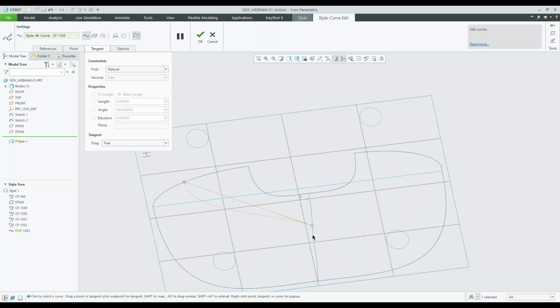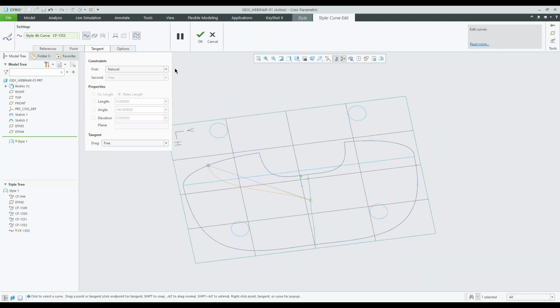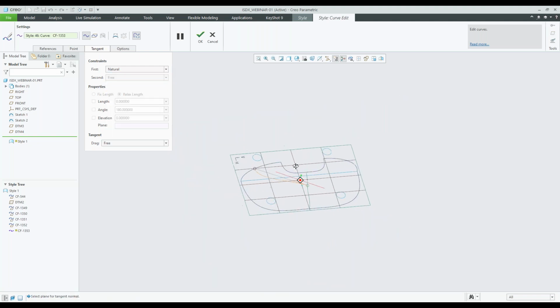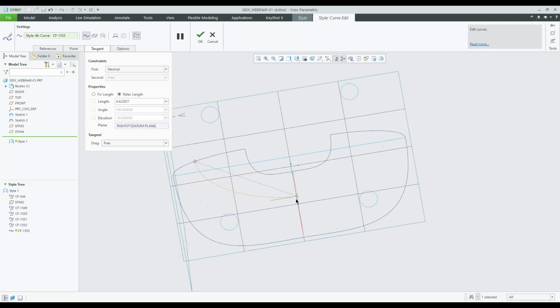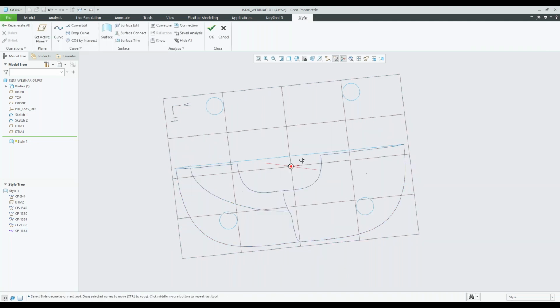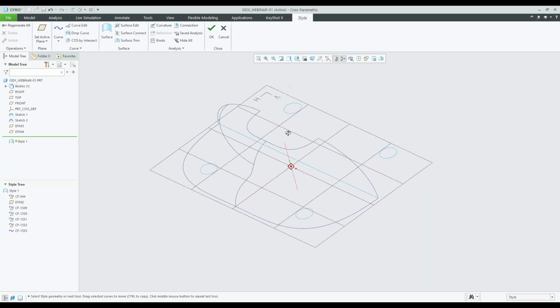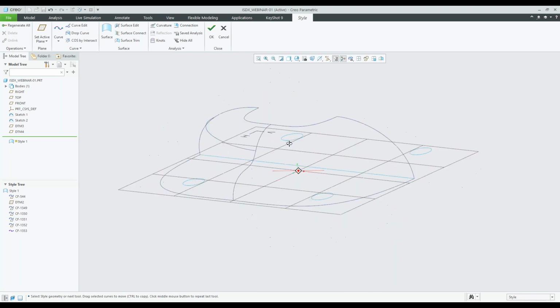And now I'll click this point here, all right, and I'll make that normal. I can right click that tangency handle, or up here, I can change the option to normal, and we'll make it normal to that right plane. And there we are, fixed length, check that box. Okay, so we've now created that curve, and we'll create another one.